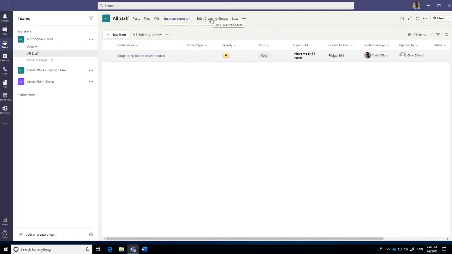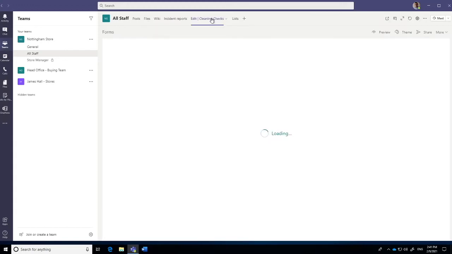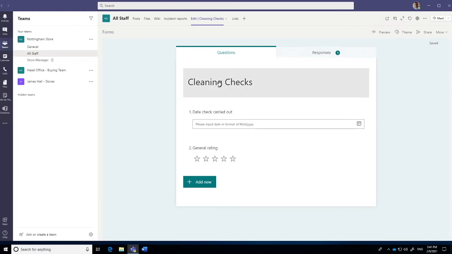And similarly, we've got Microsoft Forms functionality, which is basically a way of sending out questionnaires to groups of users. In this case, we can send them across the whole team. Here we've got a questionnaire that's capturing data from some cleaning checks inside a store, and basically saying, a quick bit of feedback. When did you carry out the check? What was the star rating of the cleaning check?